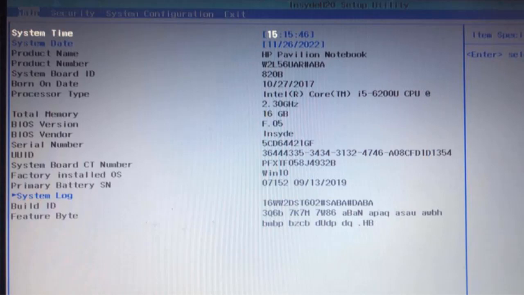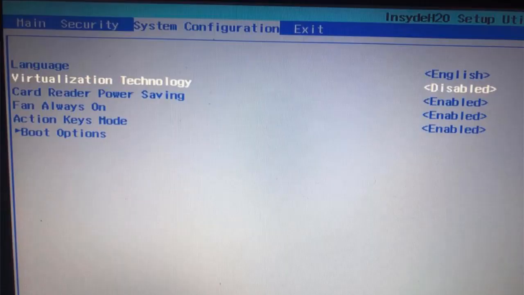As you can see from the top left of your screen, we are on the main tab. In this place, your mouse cannot work. We don't use the mouse here. All you have to do is press the right arrow key on your keyboard to switch between tabs. Right now we are on the main tab, so press the right arrow key once and press it again, twice, to go to the system configuration. So now we are in the system configuration.